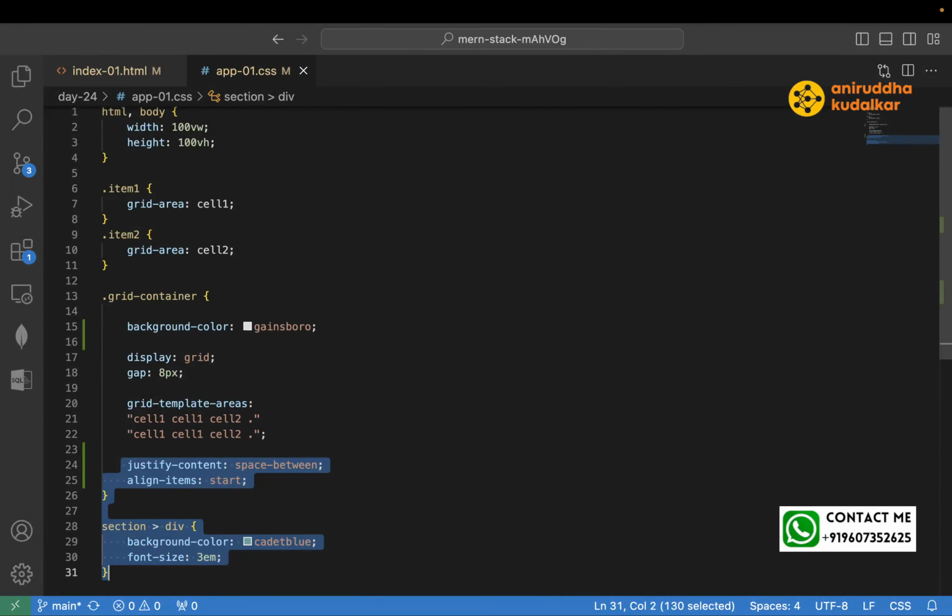Zero 03. Gap 6px. 1 2 3 4 5 6, height 50%. Okay, now here justify content center. Justify content center, right? Everything will come to the center. Then align items center.